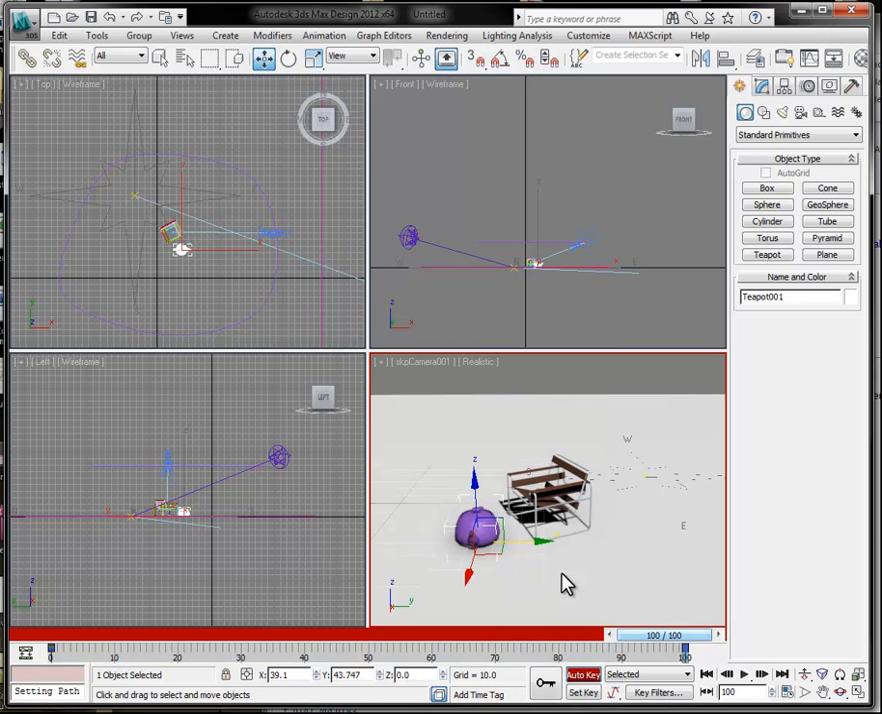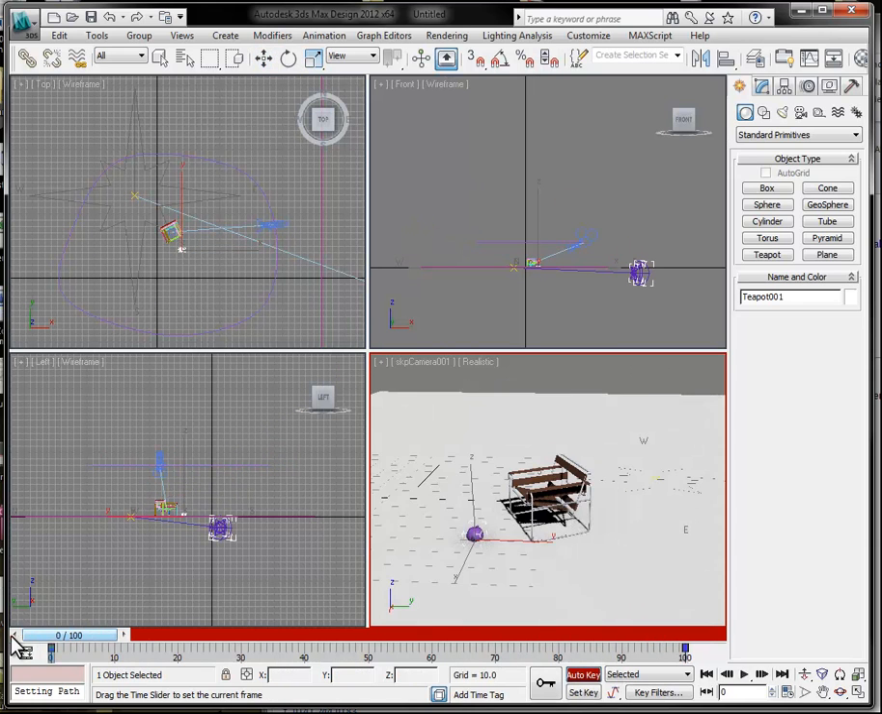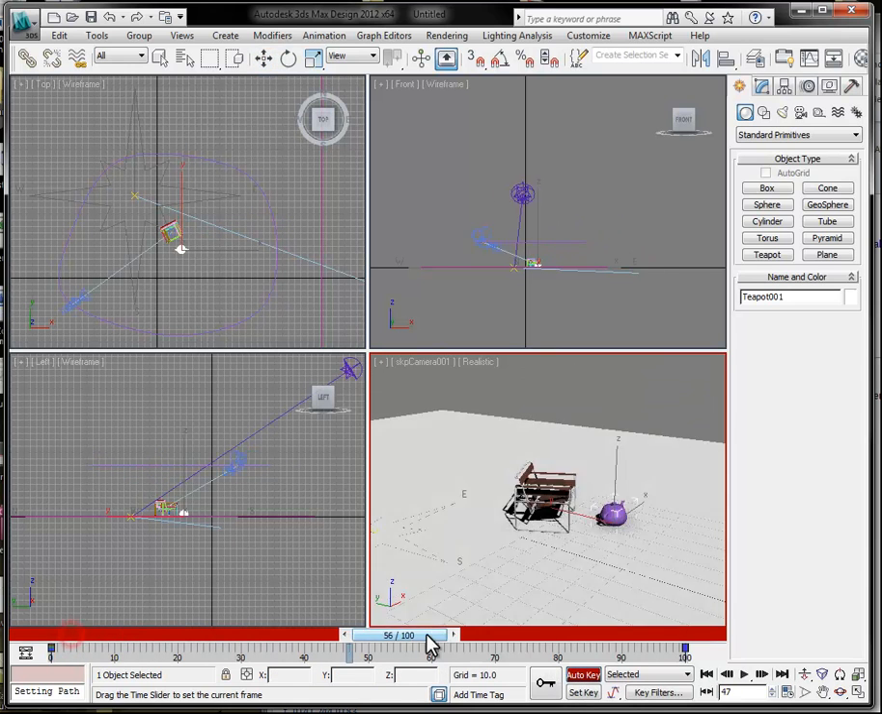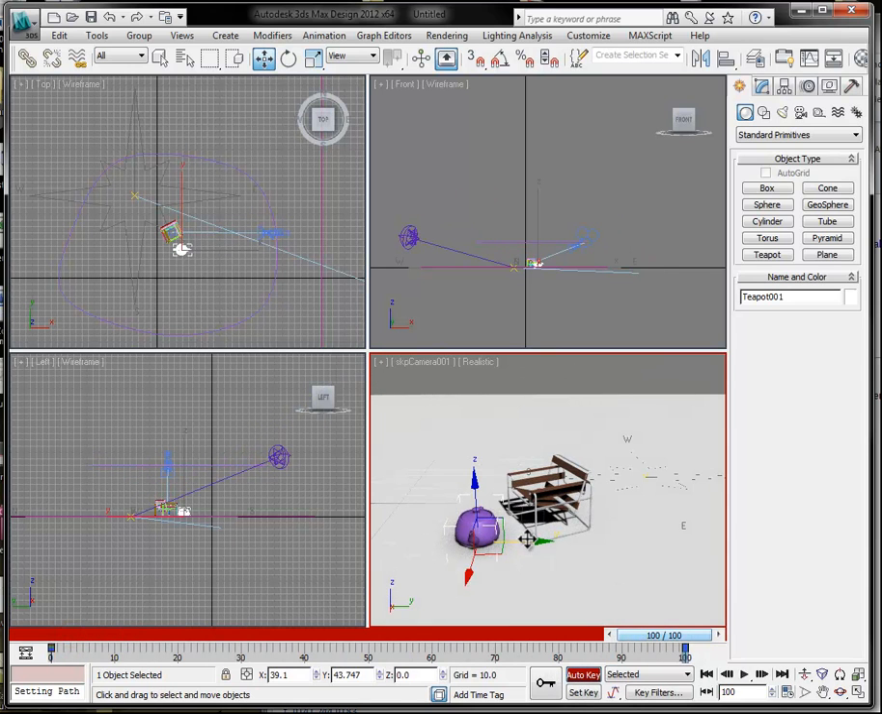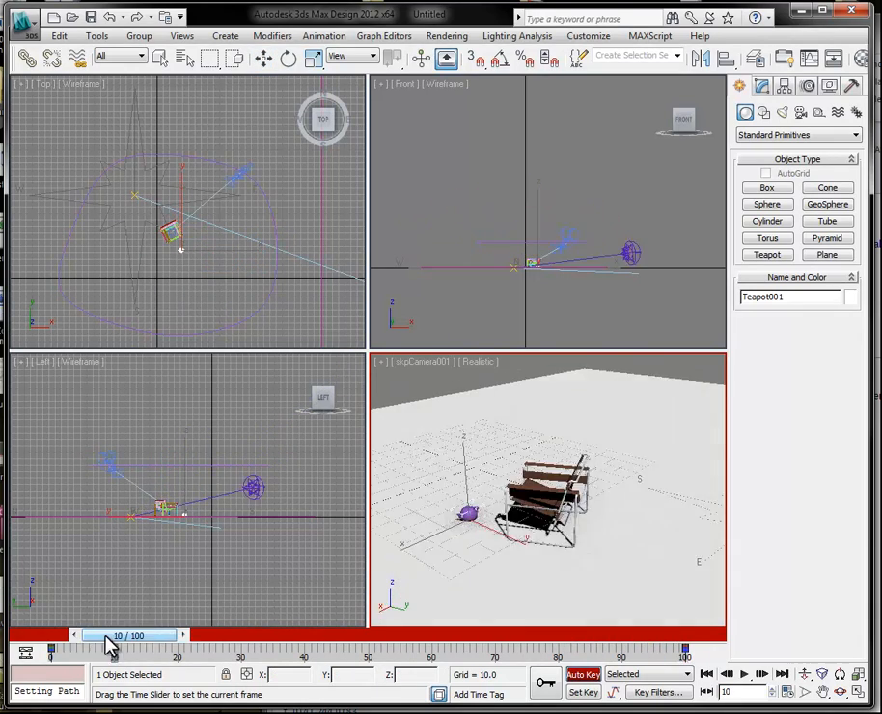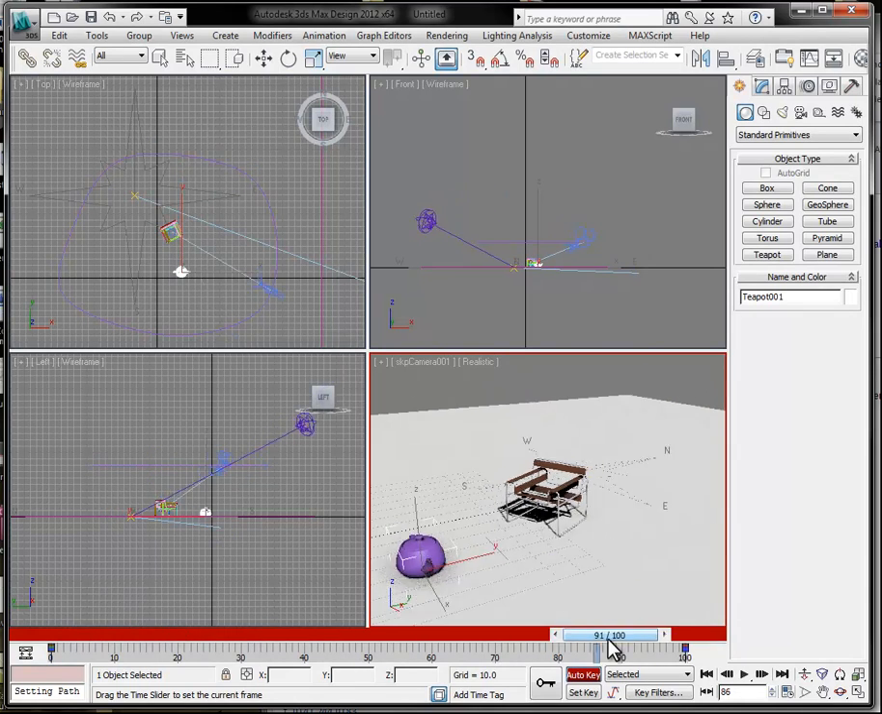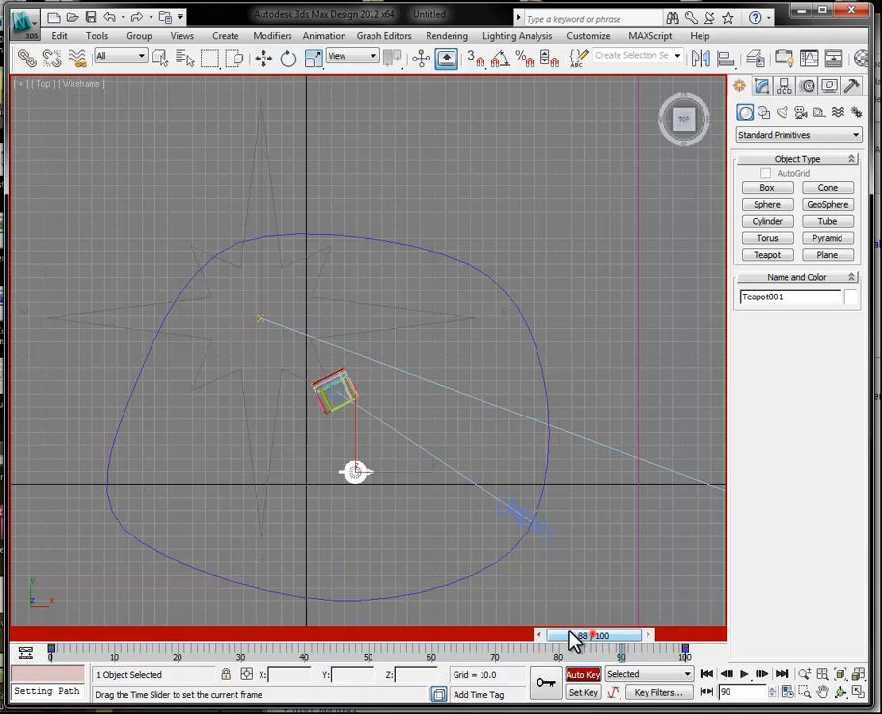I could also do the same by moving it. So I'll go back here. Because I've already set a key, it should be okay. So I can afford to go all the way here and just move it across. As you can see, it's slightly easier to see in this viewport here. The teapot starts off very small and then gets bigger towards the end.